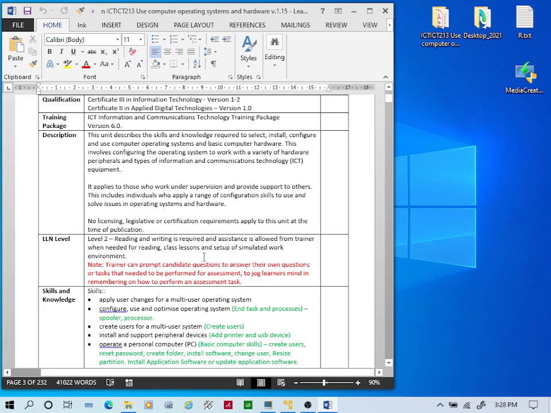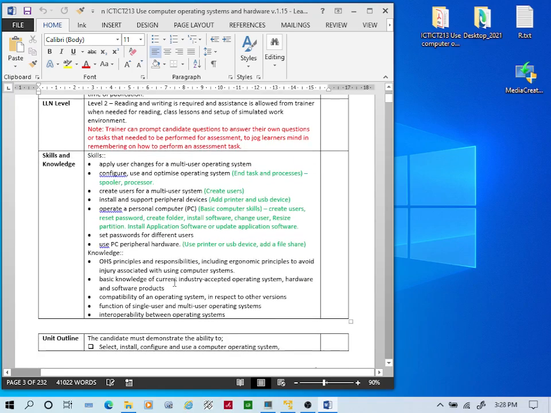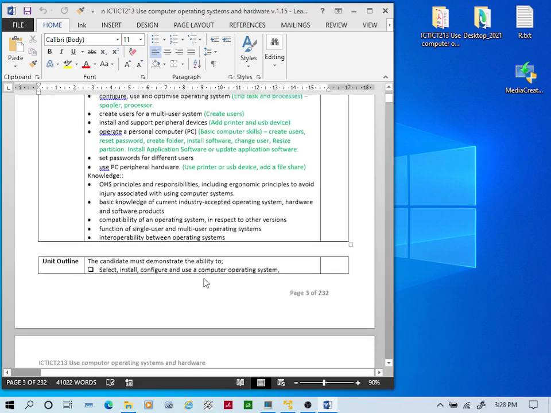And LNN level. You need at least level 2 reading and writing skills. Here's a list of skills and knowledge that you're going to obtain after doing this unit.